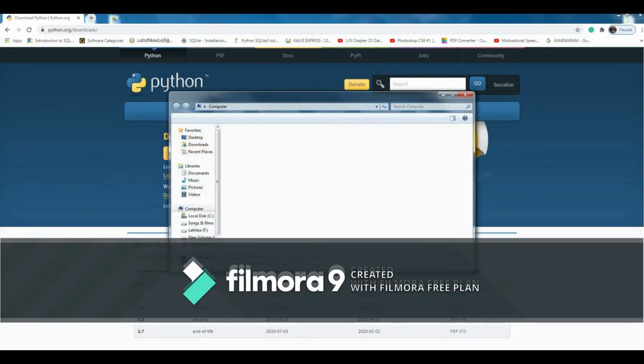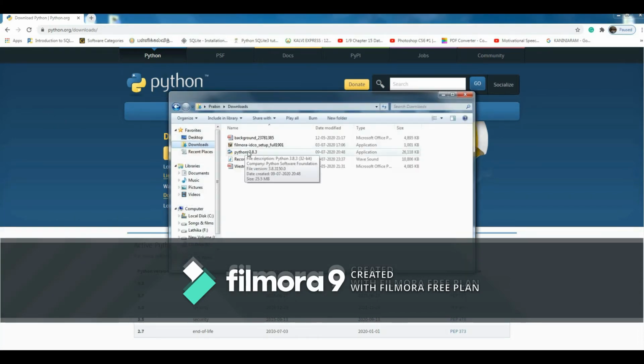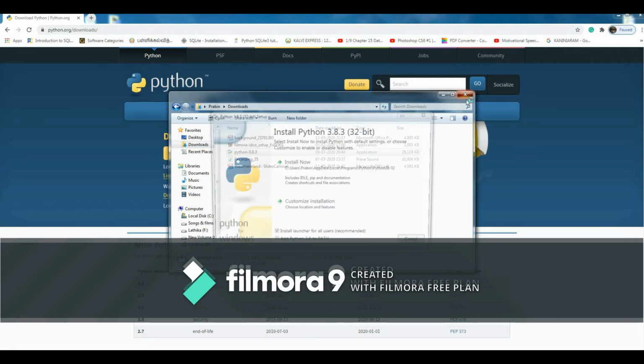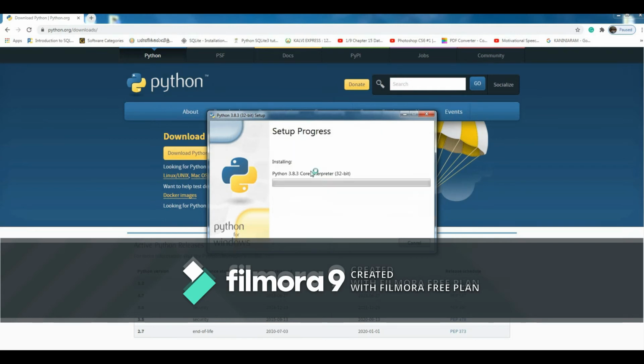Once it is downloaded, try to install Python. Just click on install now. It will get installed.